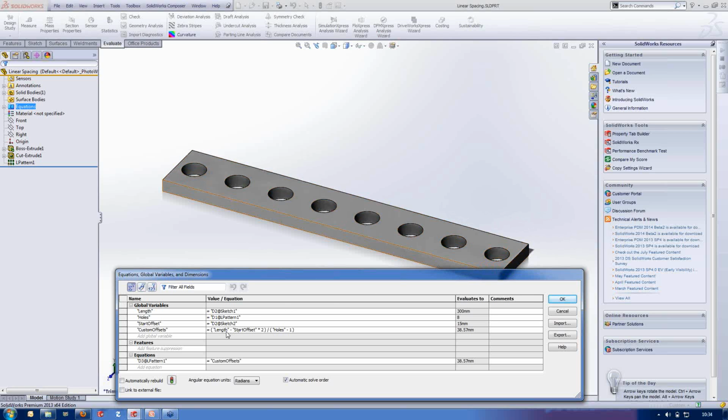So we start by calculating the length we're working with, as before, which is length minus start offset times 2. So up to this point, very similar equation. But now what we're going to do is divide it by the number of holes minus 1. The reason we do the number of holes minus 1, and the same reason we get the +1 in the previous equation, is because we're looking at the gaps, not the number of holes. So we're going to have a hole on this end, a hole on that end, and then a number of gaps between them.